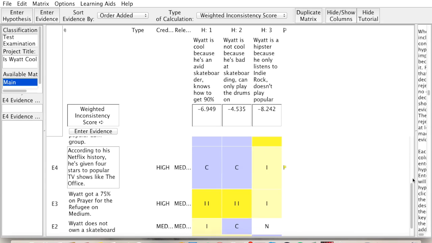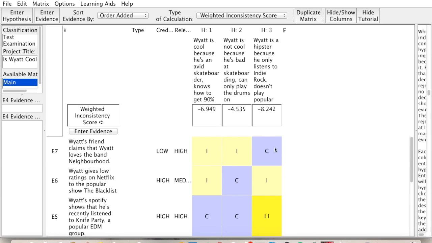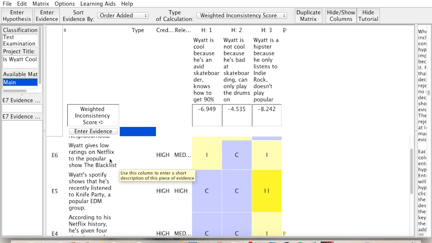Now, we can assign these pieces of evidence credibility, which is listed right here, and relevance, which is listed right here. Credibility says how reliable the evidence is, like where you got your information. So this one, Wyatt's friend claims that Wyatt loves the band Neighborhood, would have low credibility because it comes from a witness that might have reason to lie. Whereas Wyatt gives low ratings on Netflix to the popular show The Blacklist would have high because it comes directly from him without any motivation to lie.